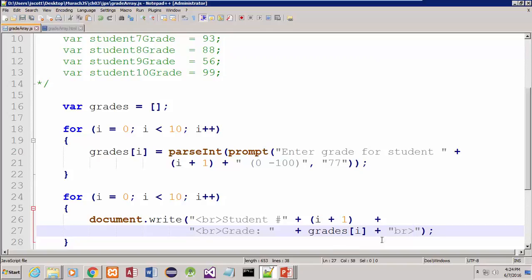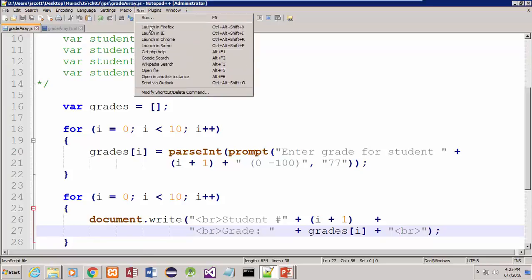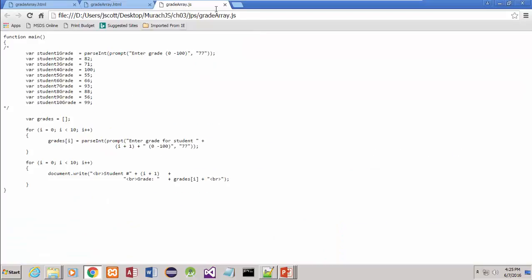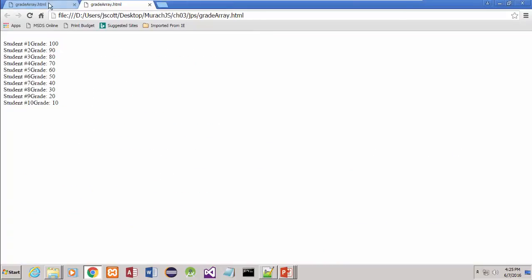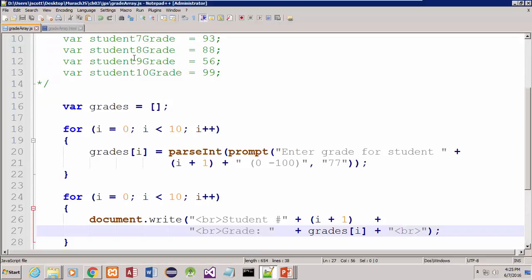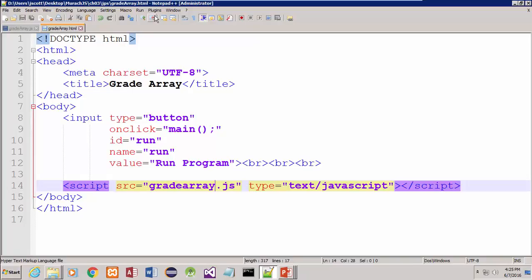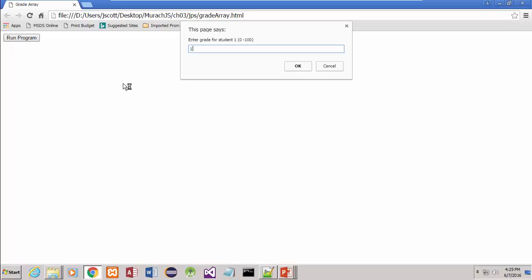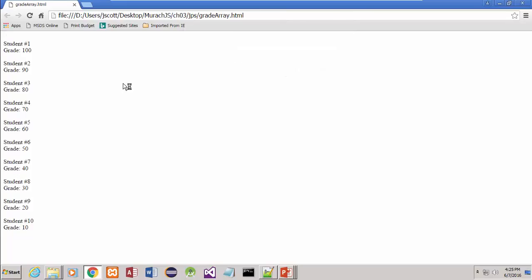All right, I've just tried to pretty it up a tad more, just so you can see exactly what's going on. I want to run it one more time, and I'll put in the same 10 grades, but I'll reverse them. Whoops. So we'll go back and run the HTML file again. Now 100, 90, I guess I didn't reverse them, 80, 70, 60, 50, 40, 30, 20, 10. And you can see my output.